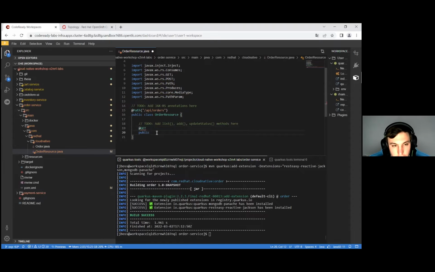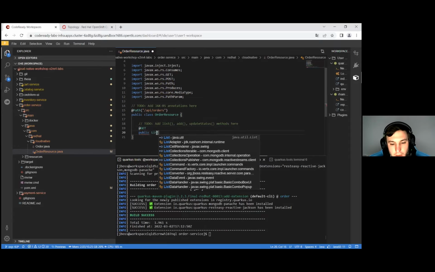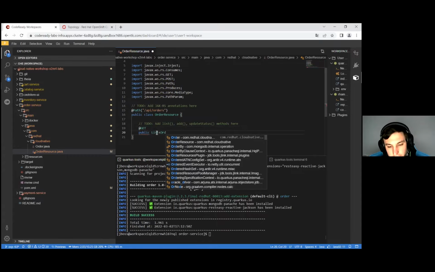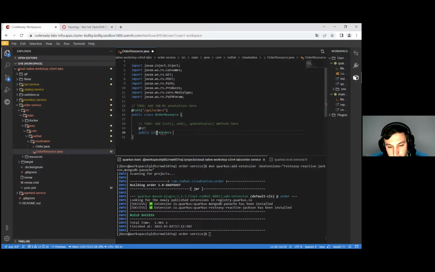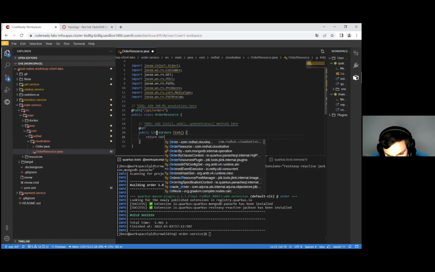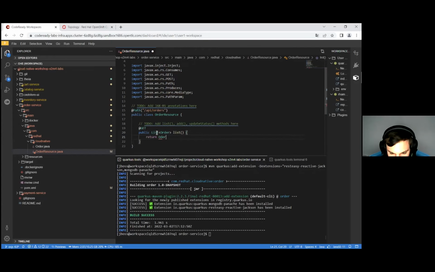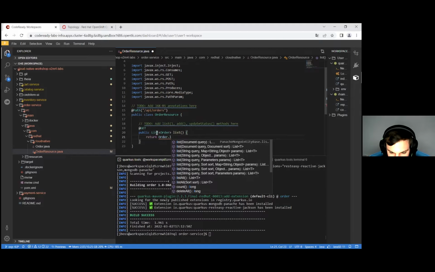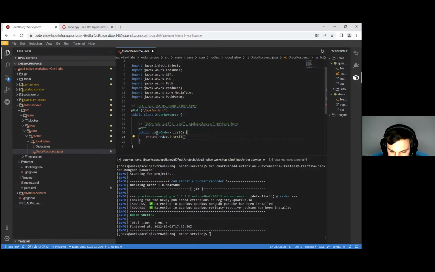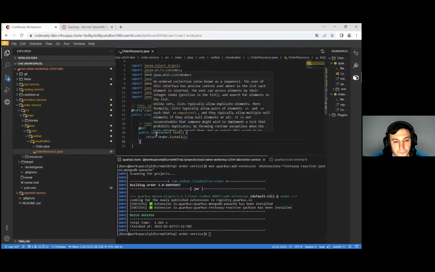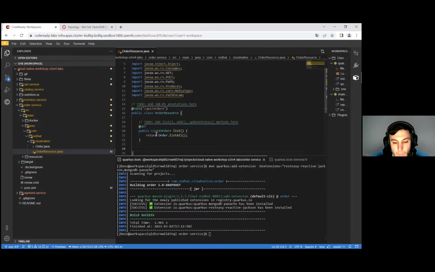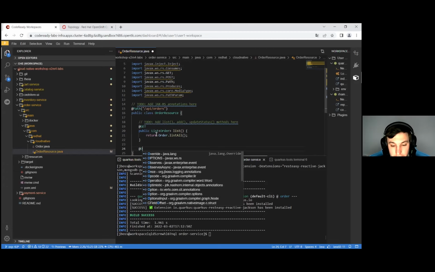And I'm going to return a list of orders, which is basically the entity that we have configured, to the order service. Then we're going to return the order list. So this is the only thing that we need, to list all the objects that we have on the database.